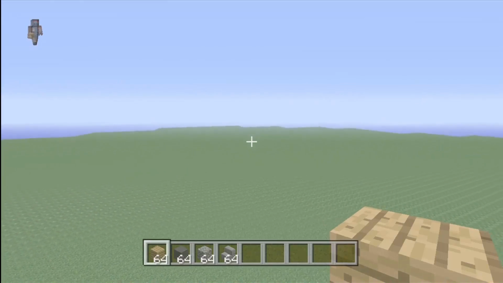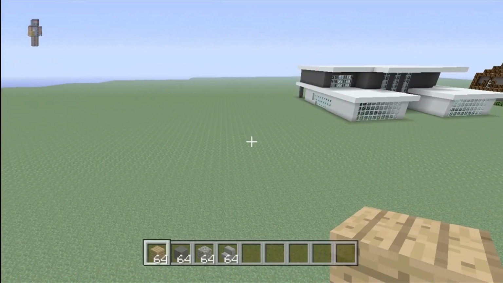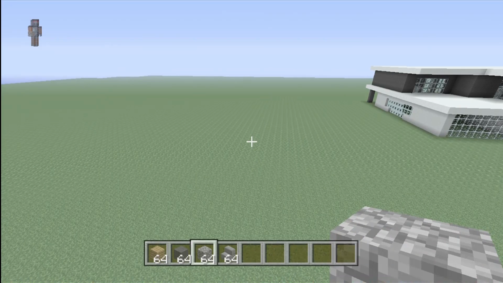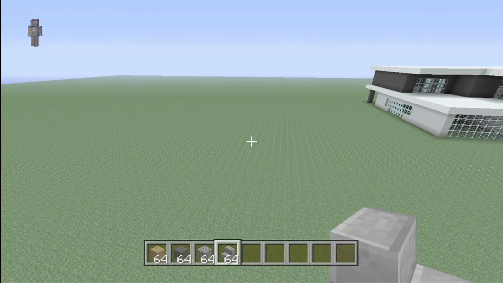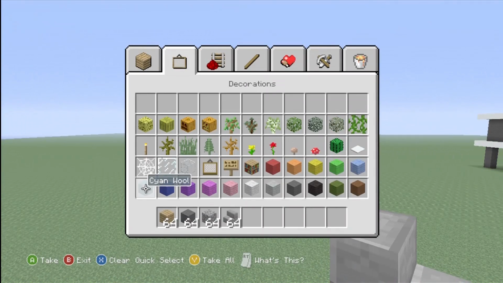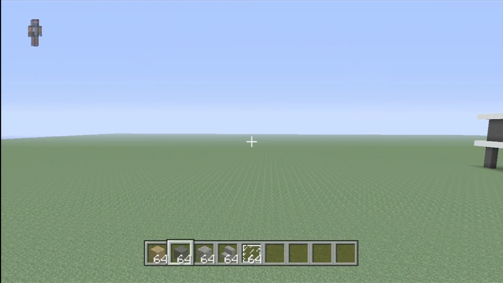And the materials that you will need this week are wood, wooden planks, gray wool, cobblestone, and stone brick stairs. You also need some glass panes for the windows. And then we're gonna get started with this.